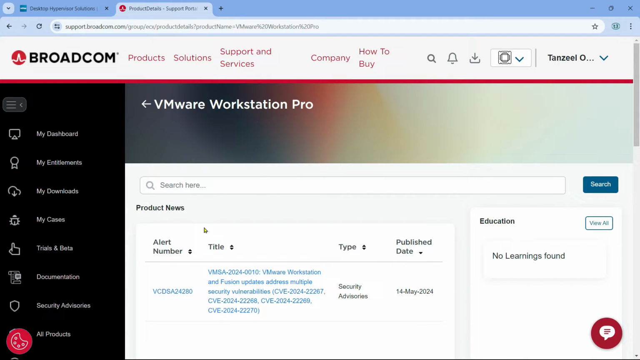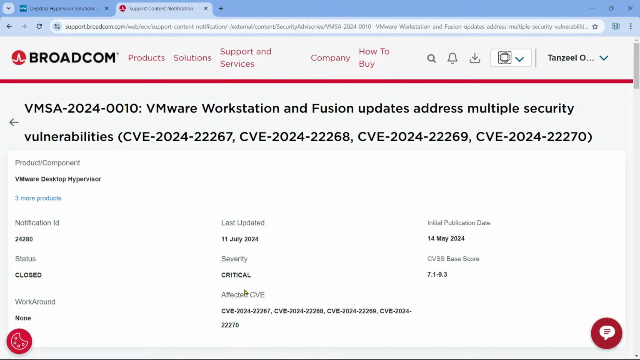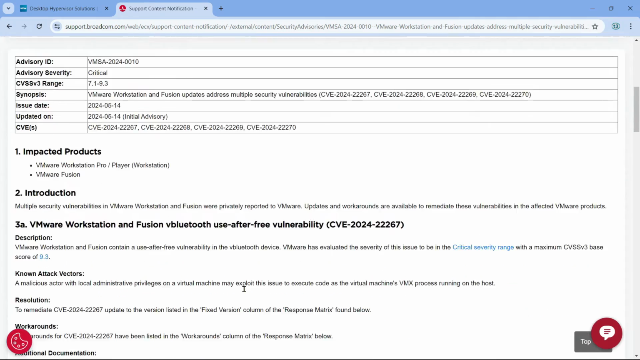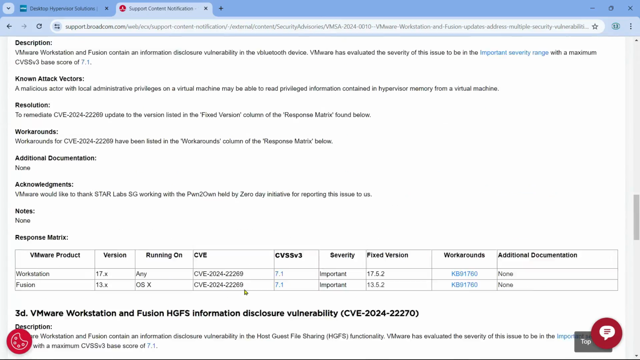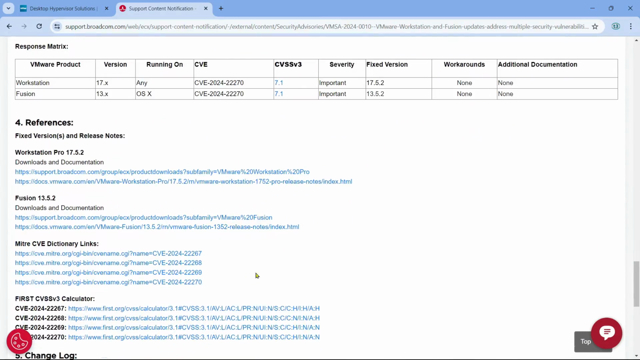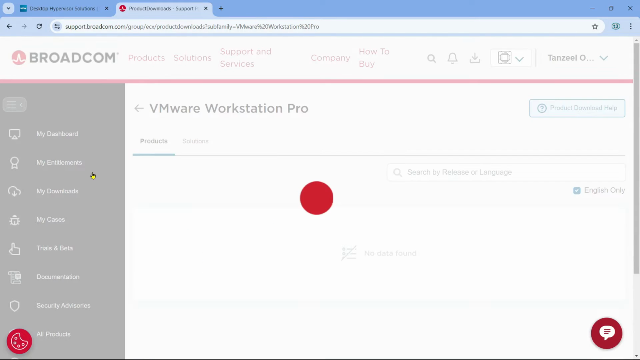Then coming under here, you can just click on this link. Alright, then just scroll down. Then under references, you will find Workstation Pro. Then you'll have to click on the first link. The second link is for the documentation, and for the software, you'll have to click on the first link.